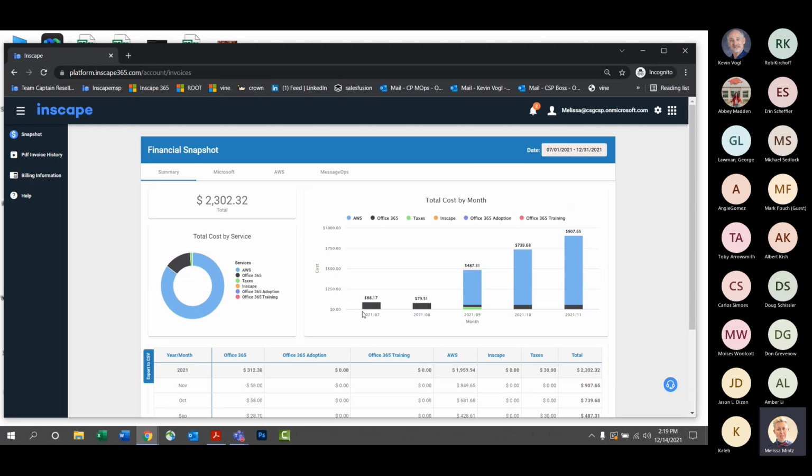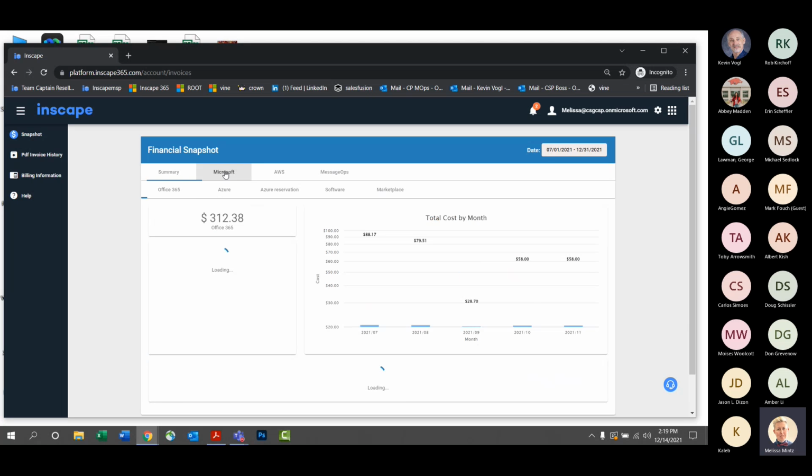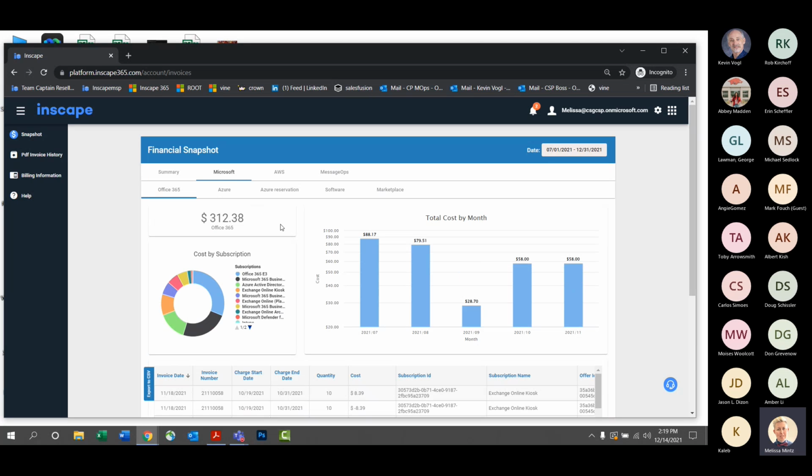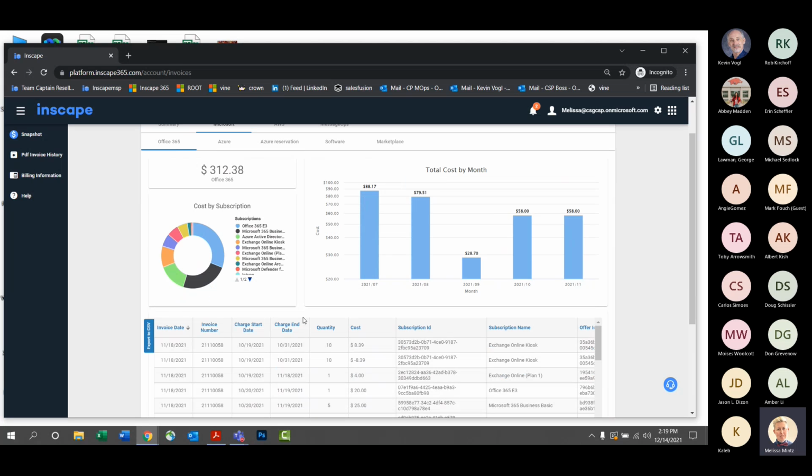Now, up at the top, you may notice also there are some tabs. The Microsoft tab will very succinctly show you all of your costs by subscription, your total cost month to month. And for those of you that are looking for more details than are able to be included in your invoices, this is where you can come and retrieve that without you having to call into AR and reach out for that.